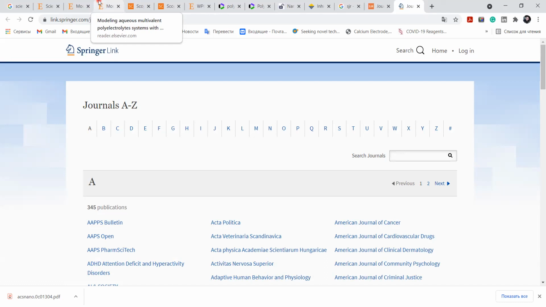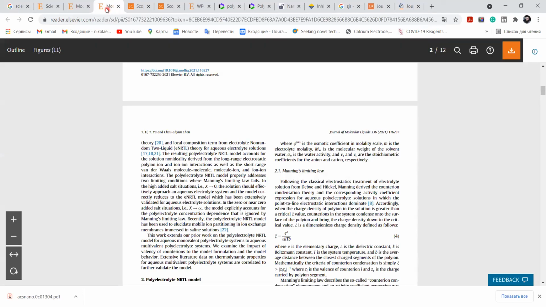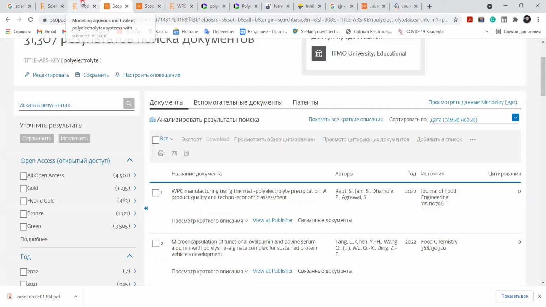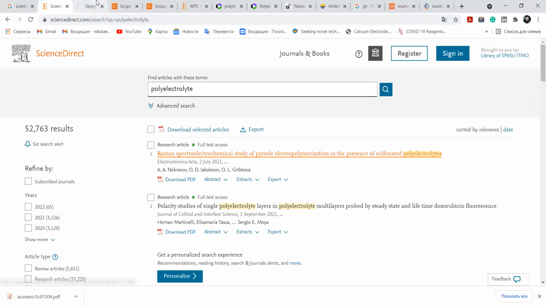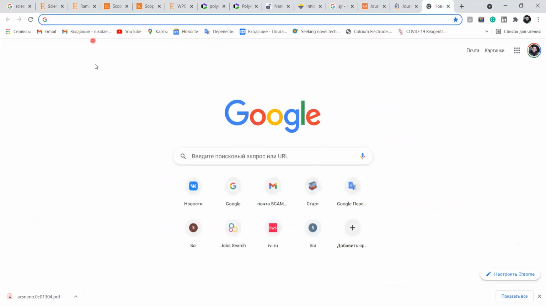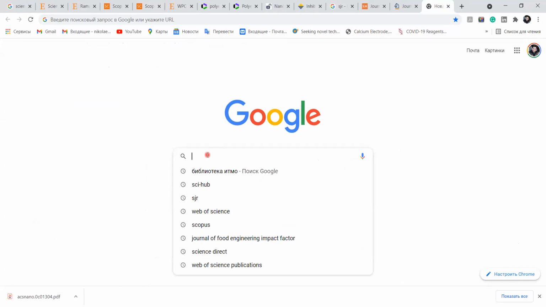So the next part is the other part. It was about big sites like Elsevier, Scopus, Web of Science, but there are websites of particular chemical societies or particular journal sites.